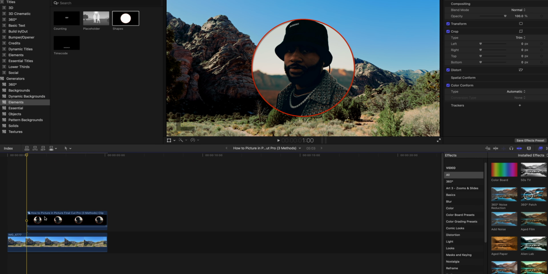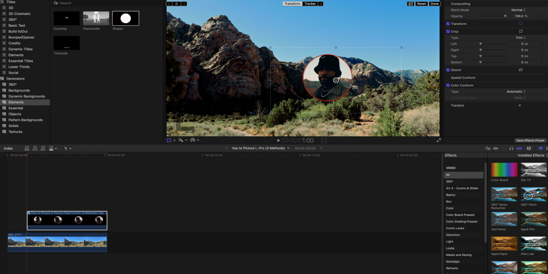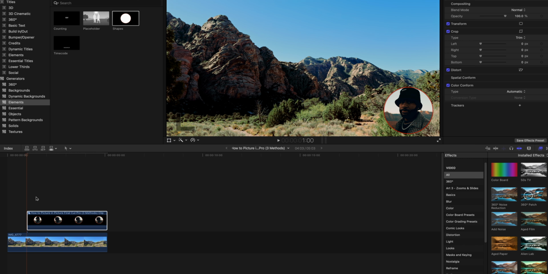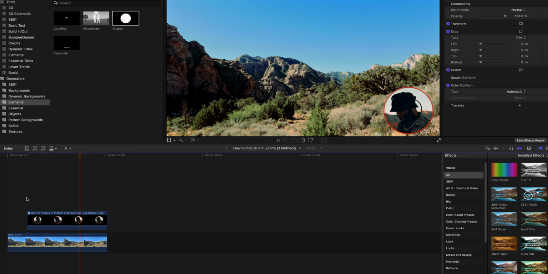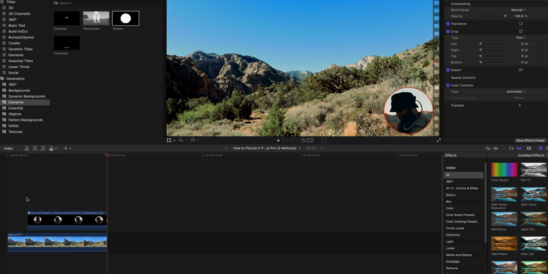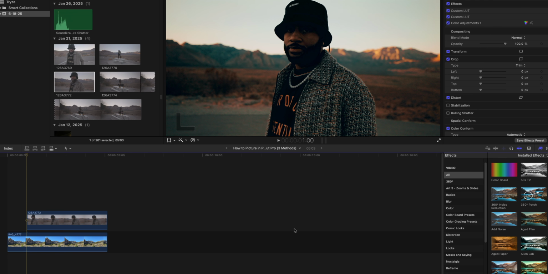Boom, now you got that. Now you can resize it and place it wherever you want in your video. Bottom right. Cool. There you go. That was method 2. Let's move on to method 3.